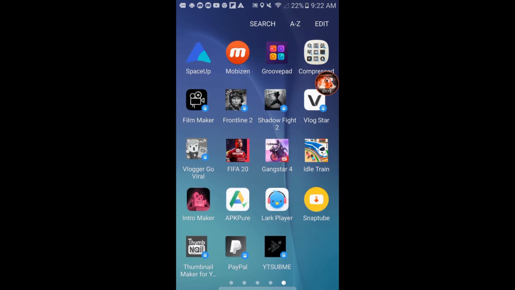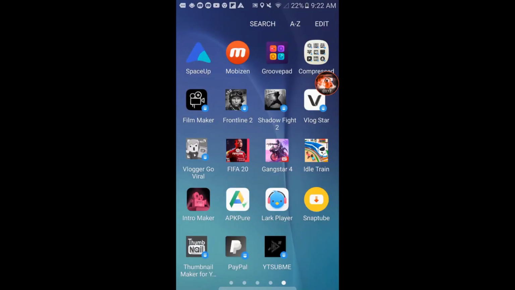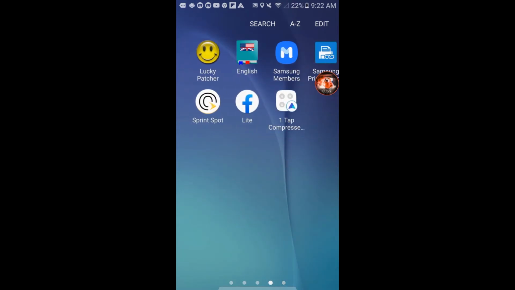You can see it's fully compressed, and you can just tap on it and say uncompressed. Also, if you want to do it directly from here, you just do this.